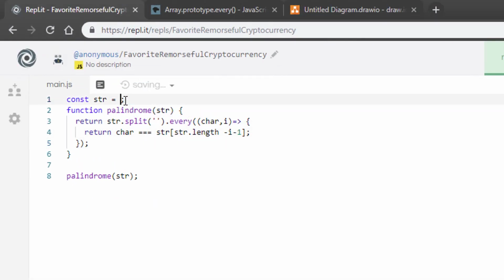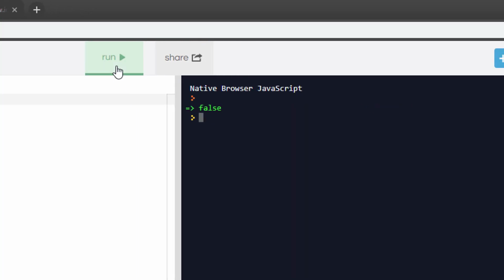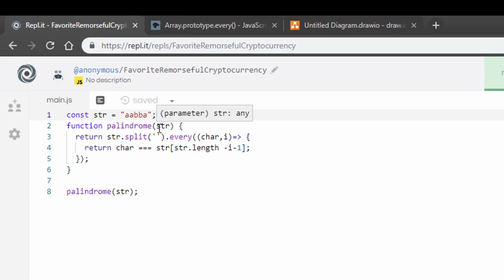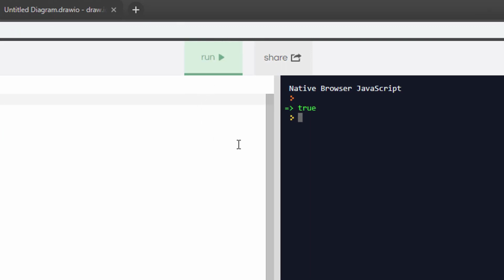Okay, let's test the first string, AABBA. The function should return false. As you can see, it did return false as expected. How about ABBA? The function should return true. There it is. Cool. That has been a very good solution. Let's look at the next problem in the next video.